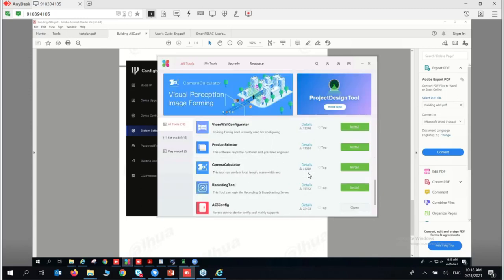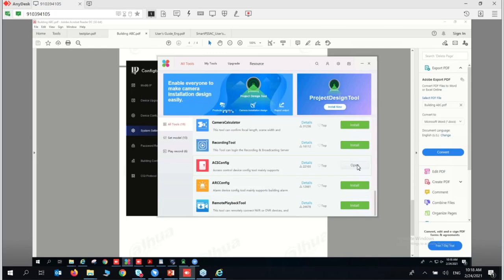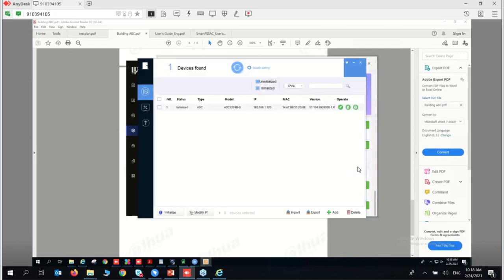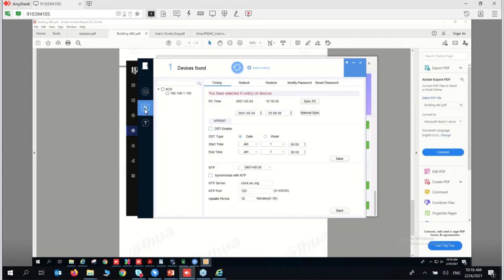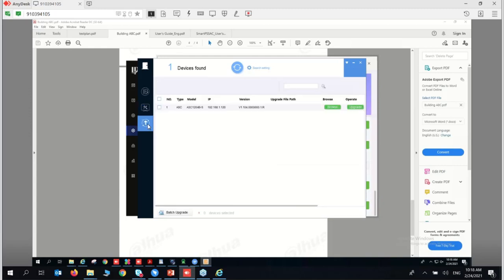The next one is the access control config. So very similar to the config tool, but it is just for access control devices. So I just do a refresh search here, click on my access control device, and I can do very similar things: change timings, do a reboot, restore, modify passwords, and do batch firmware upgrades. So that's for access control.